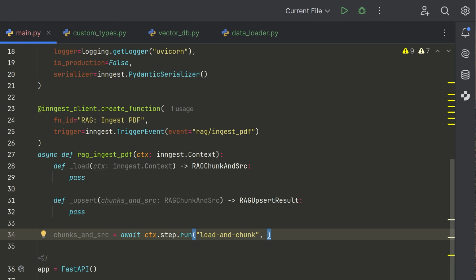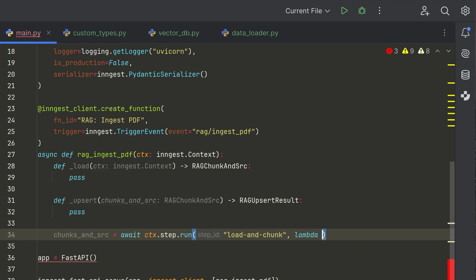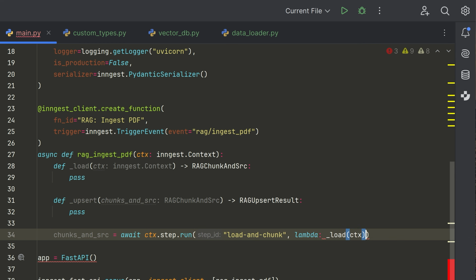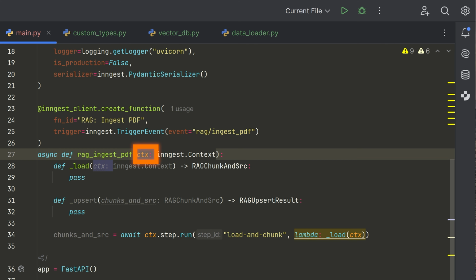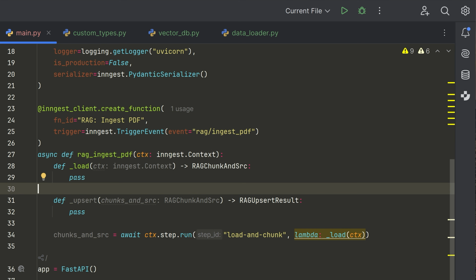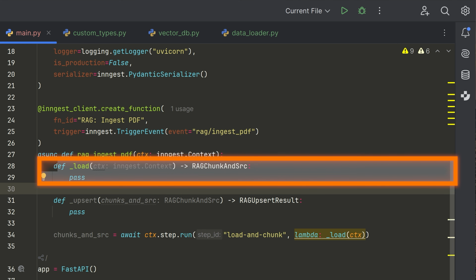Now, because we want to call these functions with arguments, what we're going to do is put a lambda. We're going to say lambda, and then this is going to be _load, and then we're just going to pass ctx, which is this value essentially here, into this load function. Now, we don't really need to pass it like this because we could just use this as a global variable inside of the function, but for now, that's how I'm going to do it.